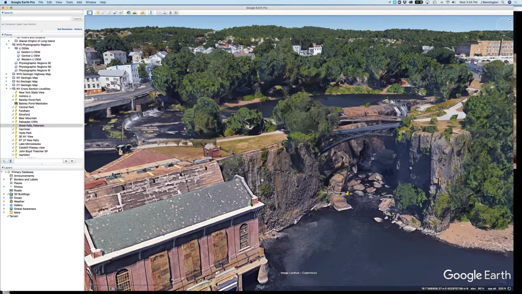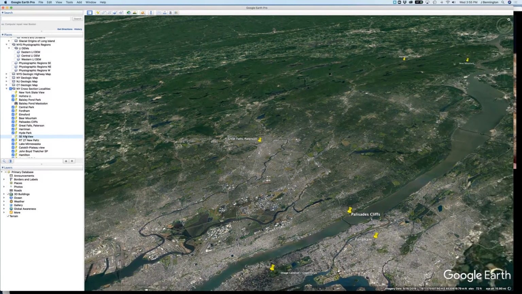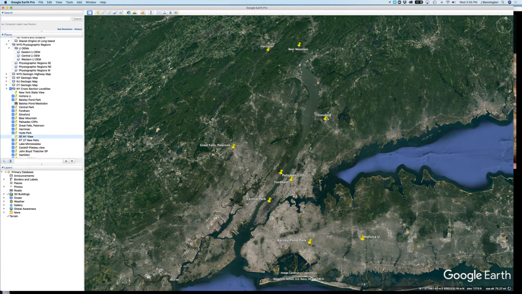But in Paterson, this is not diabase, this is basalt. It's called the Orange Mountain basalt, and it's about an 80-foot thick layer. And the Passaic River has eroded a small gorge along a fault line, and where the water tumbles into the gorge, you have these beautiful waterfalls. So if we zoom back out again, we have a lot of geology in this region, in the Newark lowlands.